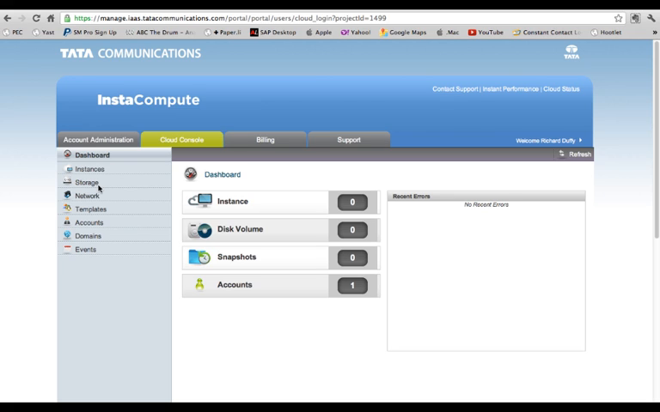Now, for redundancy, you're going to want to make sure you actually have a primary domain controller and a backup domain controller. So I'm going to create two instances for those, but depending on the number of accounts you have, these can be very low spec machines. These can be very low spec instances.